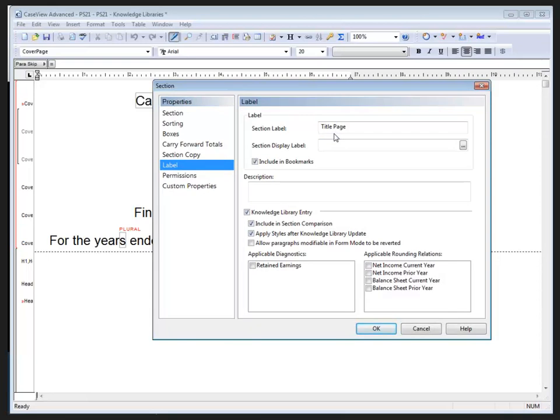Now, while we're here, let's have a quick look at some of the properties that we see. So in the section Label field, we enter a brief description to be used in the comparison revision. And in the section Display Label, if desired, we type in a description to be used in place of the section label in the form mode or in bookmark lists.